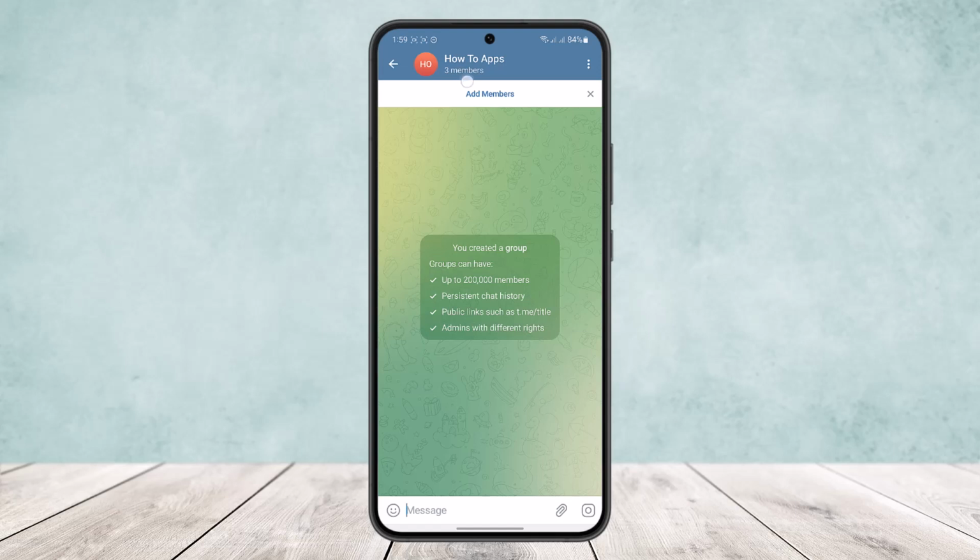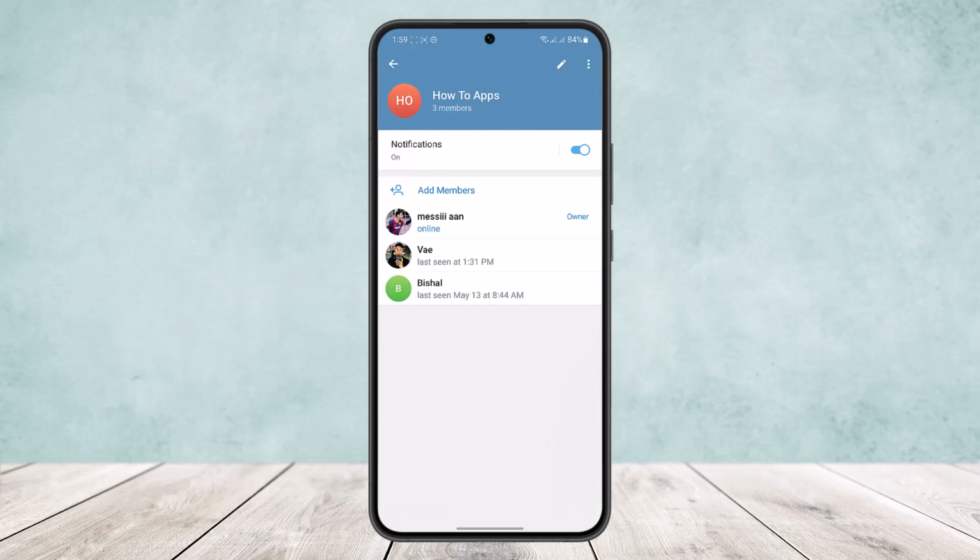Now once here, what you want to do is head into the group profile by tapping on the group username here, and you'll be able to see all members here. You can see I am the owner right here, and you can see two other members right here.